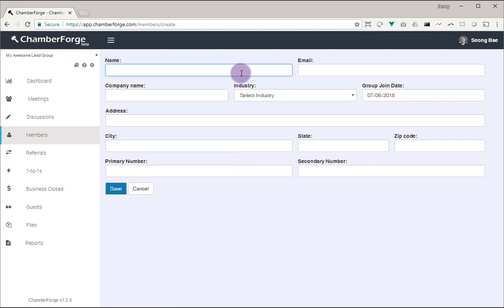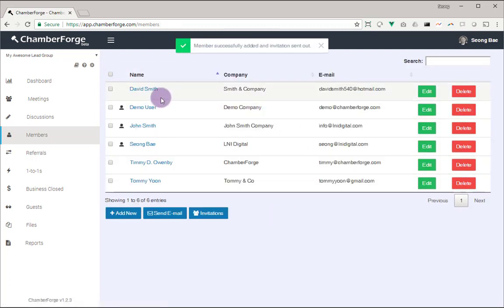So I'm going to add a new member. Let's call him David Smith. And company name, Smith and Company. And keep in mind that when you're adding a new member, the only 3 fields that are required are name, email, and company name. All the other fields are optional, so you can leave them blank. And now I'm going to hit save. And you'll see that David Smith has been added to your group.